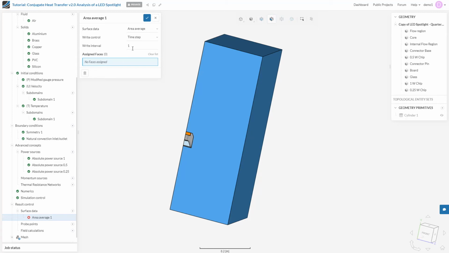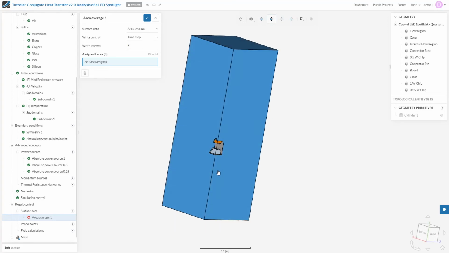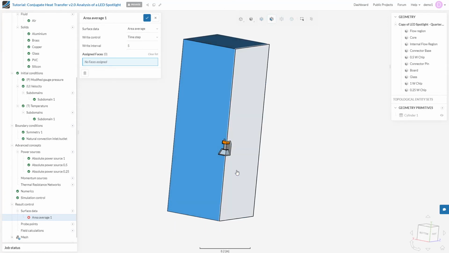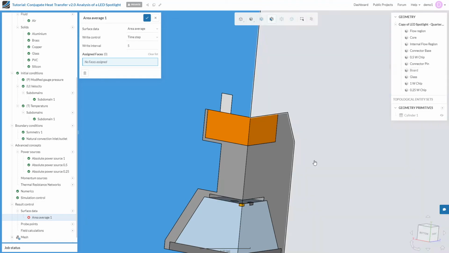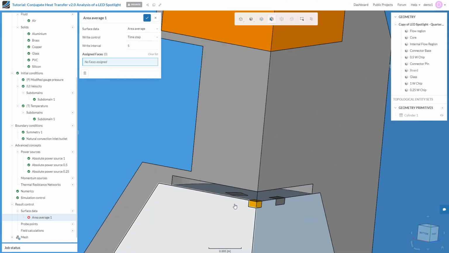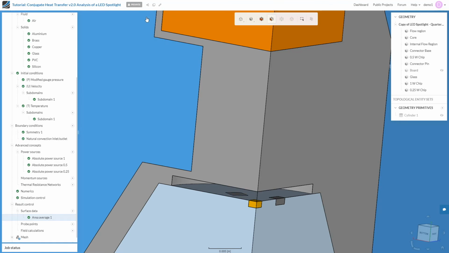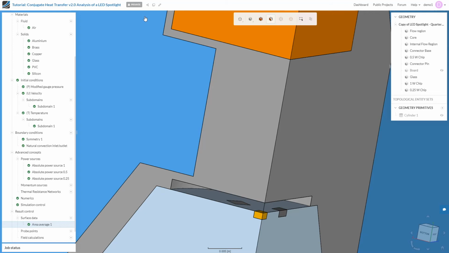First of all, set the right interval to 5. This means every 5th iteration, the results will be written down. Now, we need to select the surfaces of the chips that lie just below the board. So hide the board and select the face of the 1 watt chip. Save. Repeat the procedure twice for the other 2 chips.